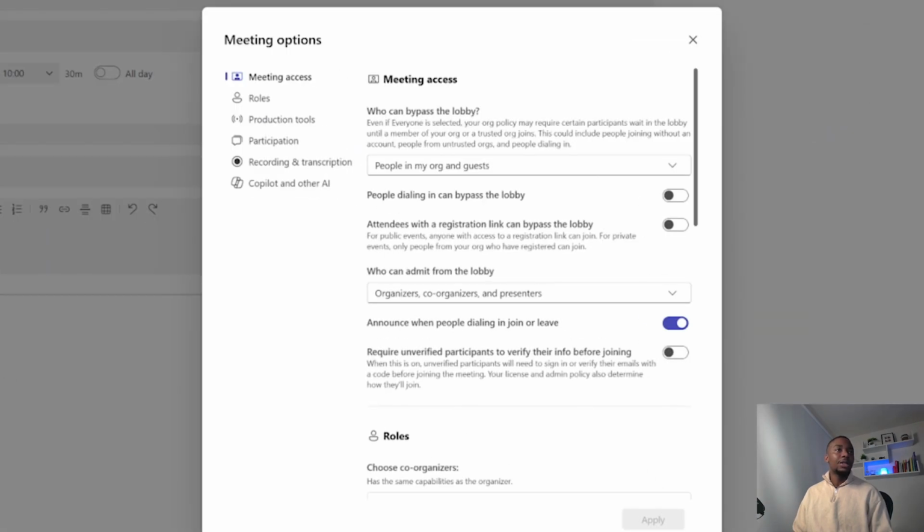The first part is meeting access. We've already discussed this one. People dialing in can bypass the lobby. You can either turn that on or turn that off. Attendees with a registration link can bypass the lobby. So if you've had people register for this meeting, if they use the link, they can bypass the lobby.